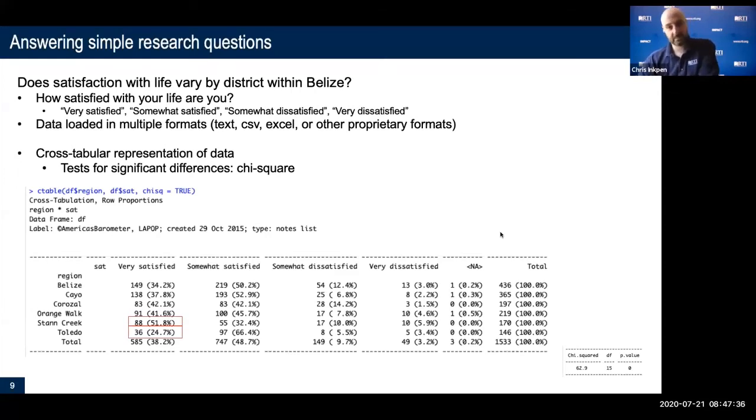In this example, we are producing a crosstab of life satisfaction by district, and you can see there's substantial variation by district. In this slide, I've highlighted the very satisfied category, specifically in Stand Creek and Toledo, which appear to be driving the variation at the district level. On the bottom right, we have a p-value of 0, which indicates that this difference is statistically significant.